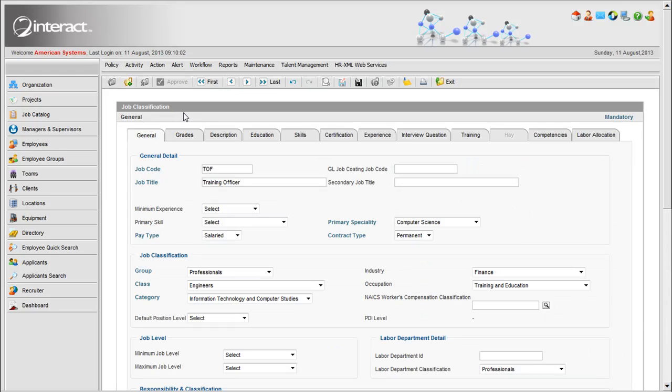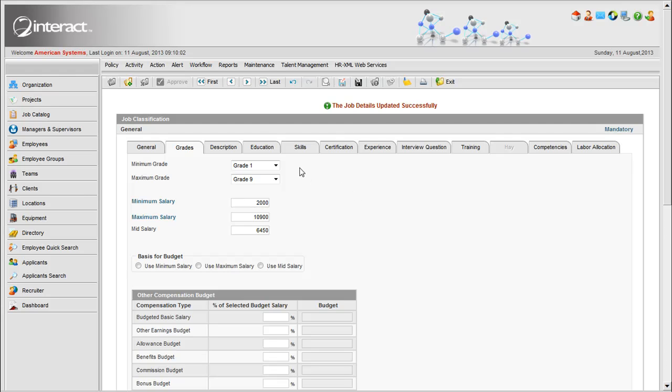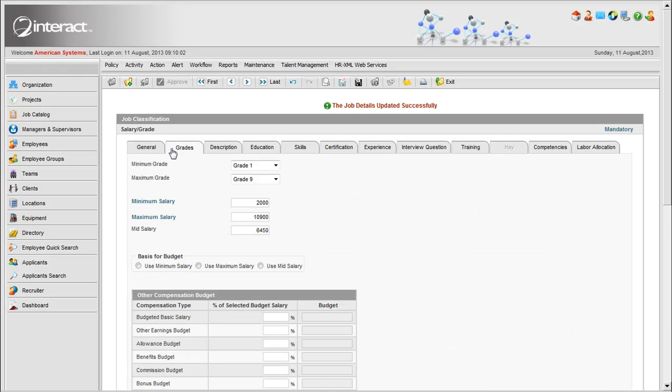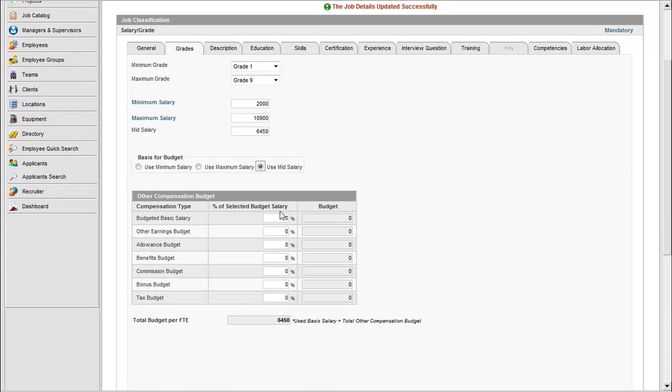Job classification is also connected with grades. You can see here that there's a minimum and maximum grade for this particular job of training officer, and there's a minimum and maximum salary associated with that. We can get a mid-salary, and we can use this mid-salary as the basis for budgeting, and it allows us to easily and quickly add additional components to come out with a total budget per FTE. In this case, it's a monthly budget based on the setup that we've done.